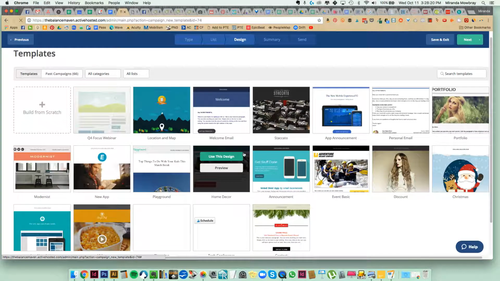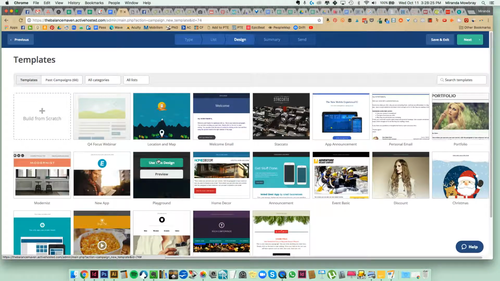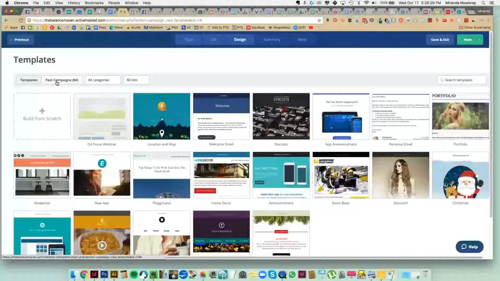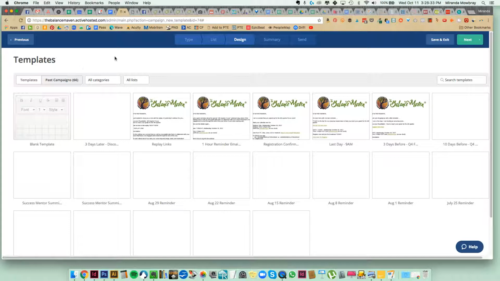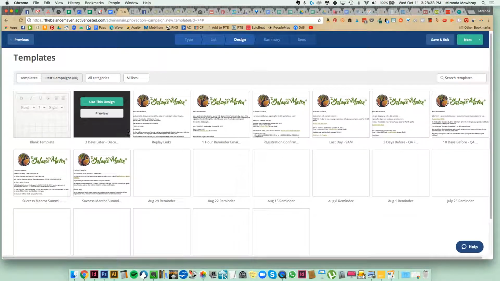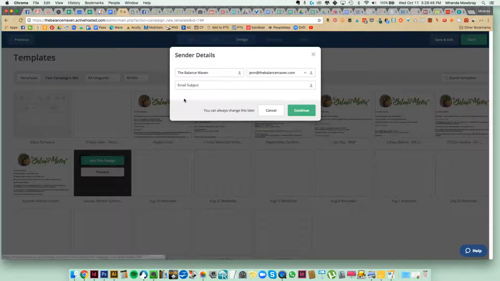Right here, there are all these templates that come with ActiveCampaign. We don't usually want to use any of these. Typically, you would go over here to the past campaigns button and copy a template from a previous newsletter. So here's one that I did for the last summit she was in. I'm just going to click the use this design button for this previous email.